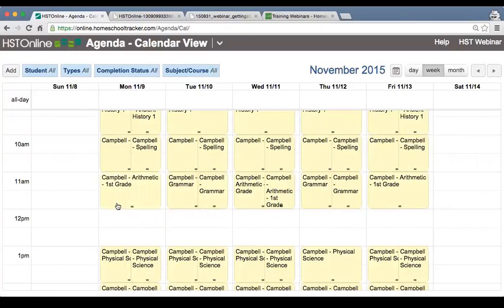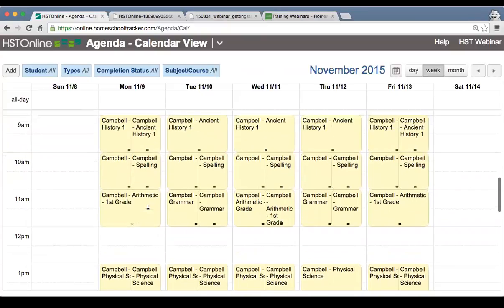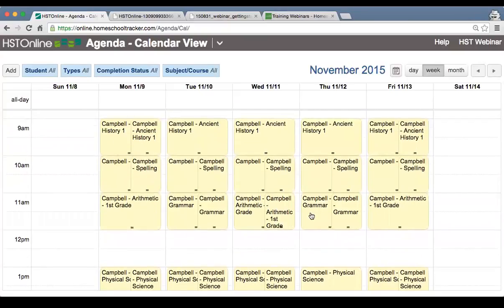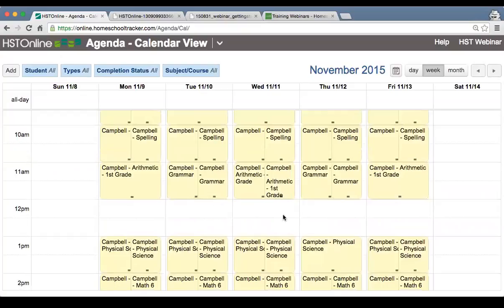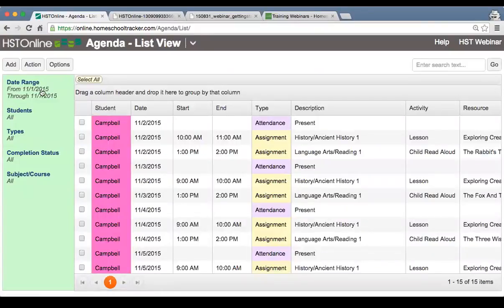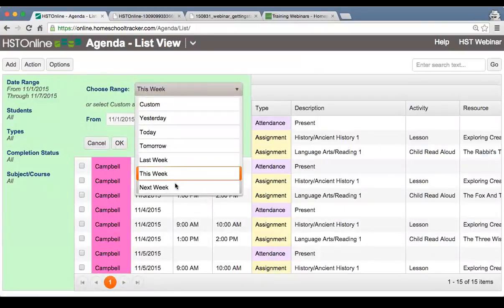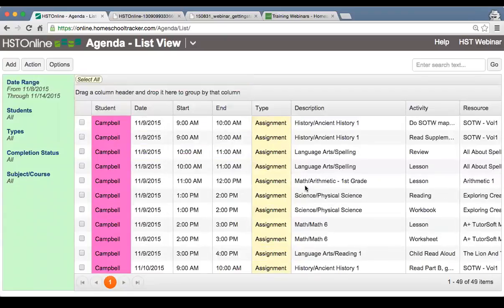That's really basic rescheduling. Now, obviously, it would be pretty hard to do that with these 49 assignments, clicking and dragging them all around. So to do that, you're going to want to jump to the list view. Let me go ahead and set my date range here to next week. And so these are those same 49 assignments. Let's say, for example, Campbell was sick on that Monday. And so basically, Monday was a wash, and we want to take everything and move it forward one day.